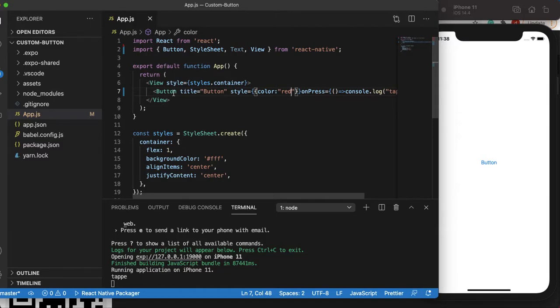So the default button component doesn't work the way we want, and it also doesn't work similarly for both iOS and Android. They work very differently, and that's where you need to create a custom button on your own, which is pretty easy to do. To do that, we'll delete this one. We don't need this thing.